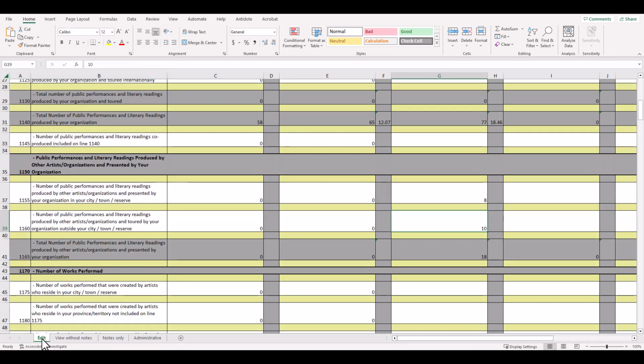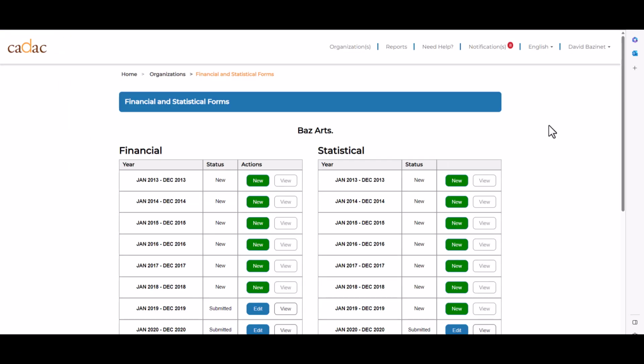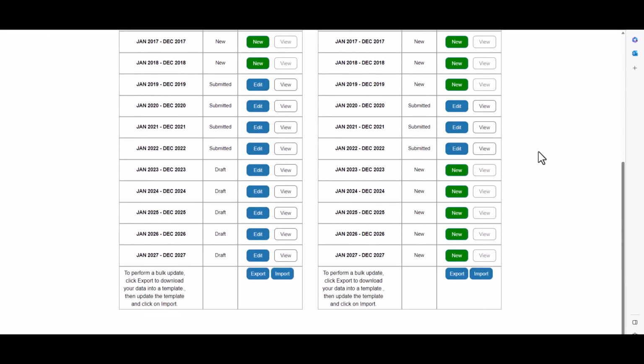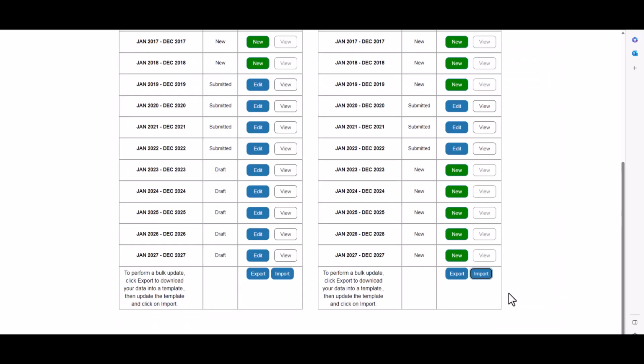Once you have filled in the Excel template, you can save the file on your desktop and return to the Financial and Statistical Forms page. From there, scroll to the bottom and click on Import under the Statistical table. Navigate to where the template is saved and select it, and click Open. A message stating that the record was successfully imported will appear.